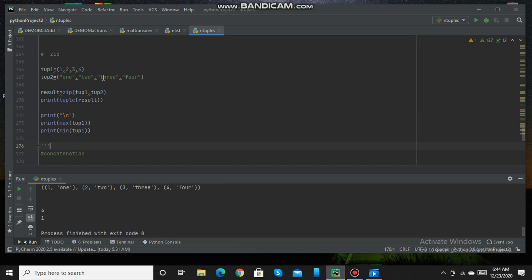Next is the zip function. Here I am having two sequences, 1, 2, 3, 4 and ONE1, TWO2, 3 and 4. Result is equal to zip tuple 1, tuple 2, means it will zip tuple 1 and tuple 2 into result, and then it is printing the result. Now zip function takes two or more sequences and zips them into a list of tuples, where each tuple contains one element from each of the sequences.